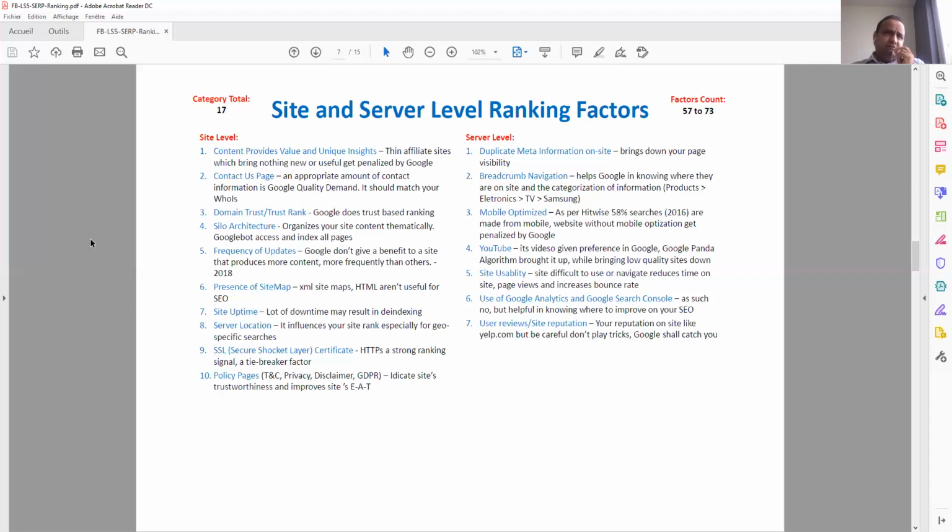Then we have frequency of updates. Again, we have told you to always keep your website up to date. And then the next is the sitemap. Always keep an XML sitemap. Then an HTML sitemap can also be there, but that won't help in SEO. But obviously, that will help your users to understand the content structure of your website. But when it comes to SEO, it is the XML primarily.